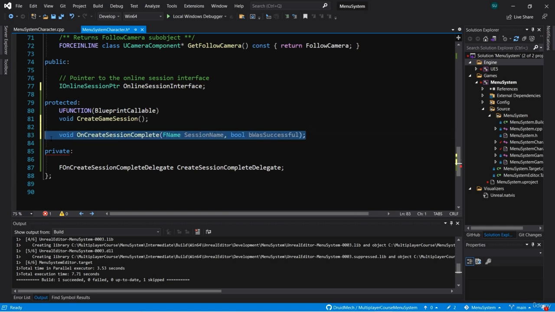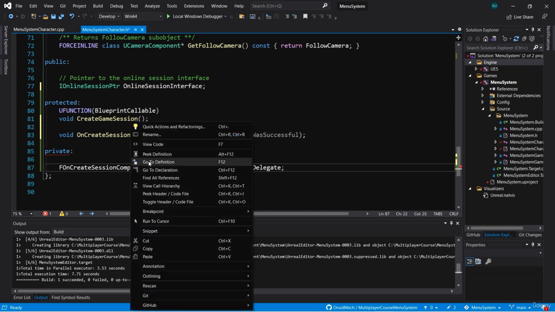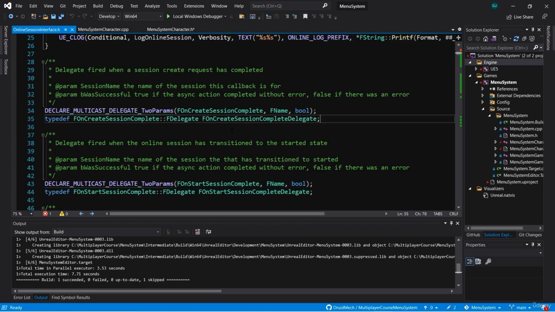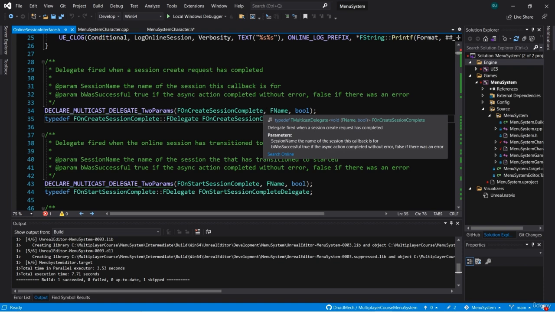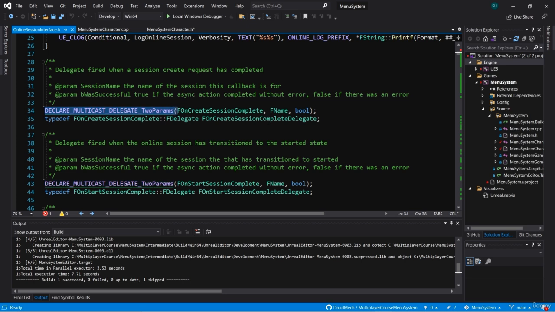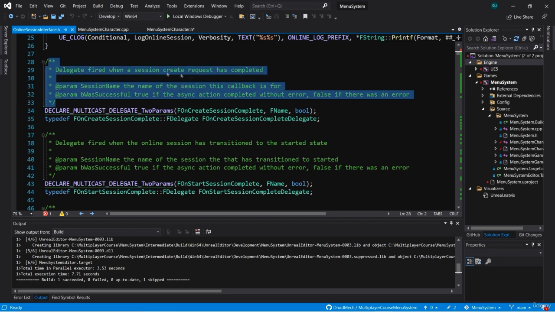Now, the reason I know this is because I've taken a look at OnCreateSessionCompleteDelegate. If I right-click on it and peek the definition in OnlineSessionInterface.h, now we see that the OnCreateSessionCompleteDelegate type is declared here. Unreal Engine delegates are declared using these special macros that will result in all the behind-the-scenes code necessary to create this delegate. And for multicast delegates with two params, the types for the input parameters for functions that can be bound to this delegate type are listed here, an FName and a bool. The comments even tell us what these input parameters are for.